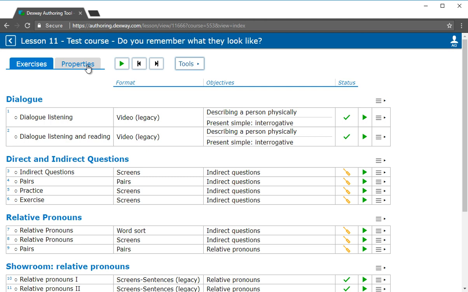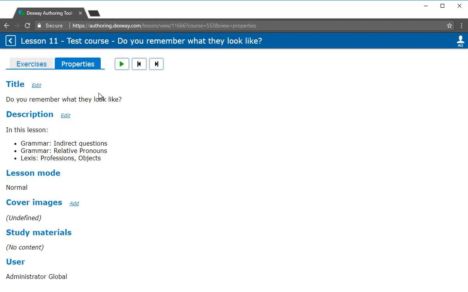Finally, from the Properties tab of a lesson, we can modify the title of the lesson, its description, or include up to 3 cover images, which are the ones that appear to the students at the beginning of the lesson, when the title is displayed.